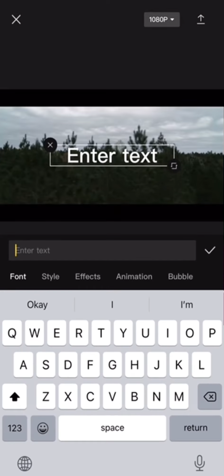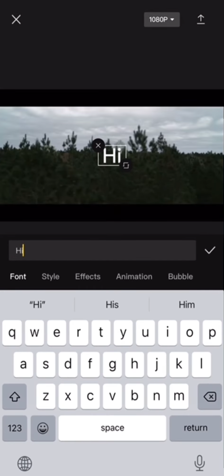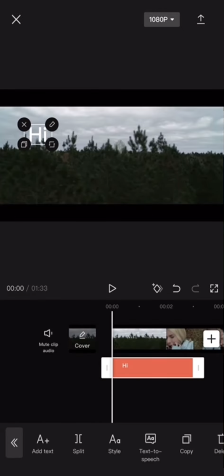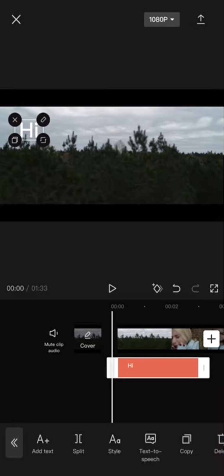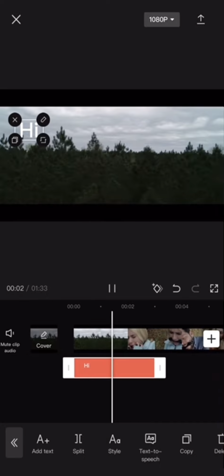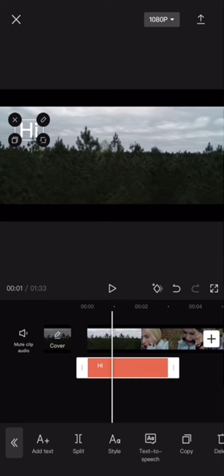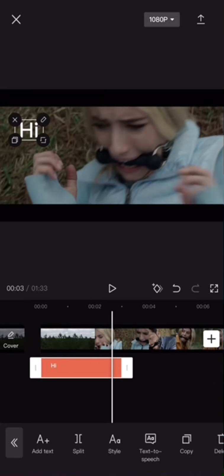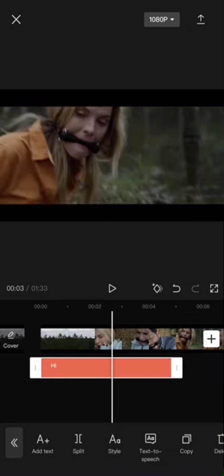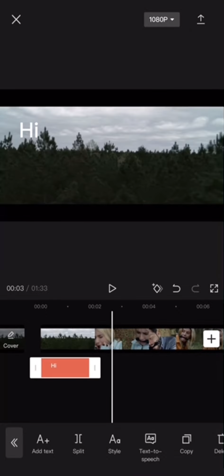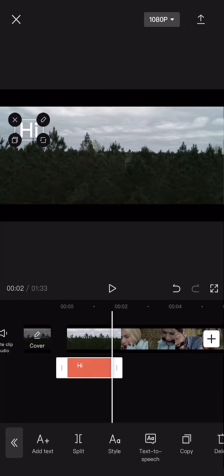Let's just say I want to add something like this. You can move the text around and just leave it where you wanna put it. So leave it right there. And as you can see, you can extend the seconds of the text you want to show on the screen of the video. You can extend it, and you can also reduce the seconds or the minutes.